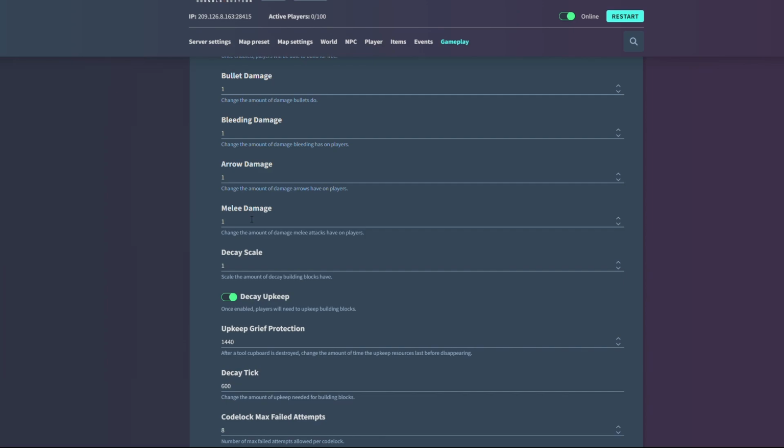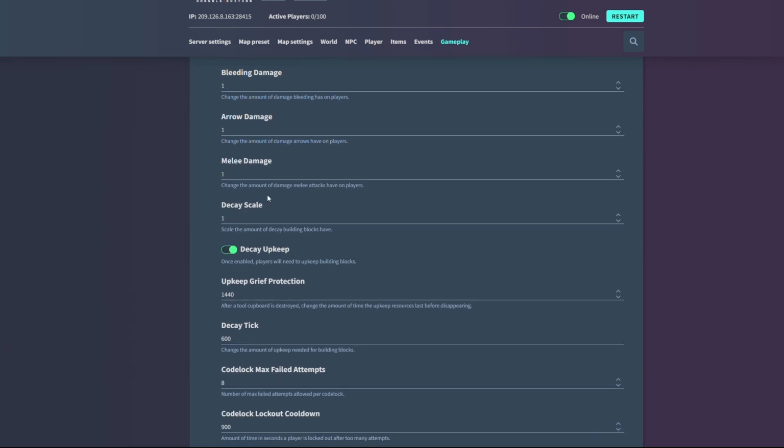One thing I don't know about is how melee attacks work if you throw the weapon at someone. I should play with that, but I'm not going to, because if we're being honest, I'm a bit lazy. Then you've got upkeep grief protection.